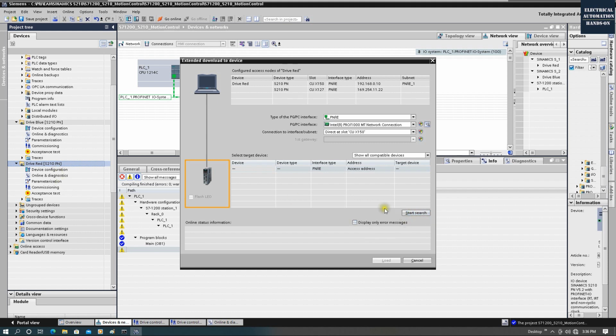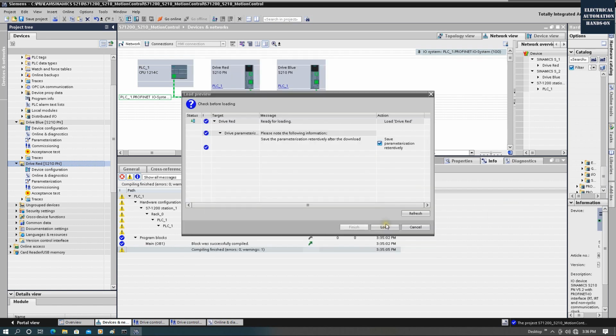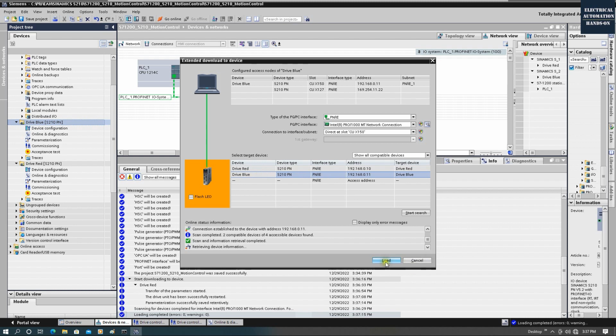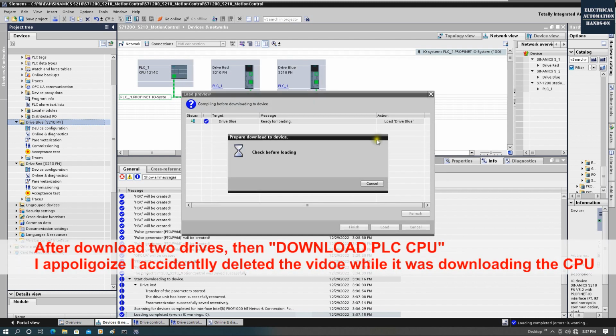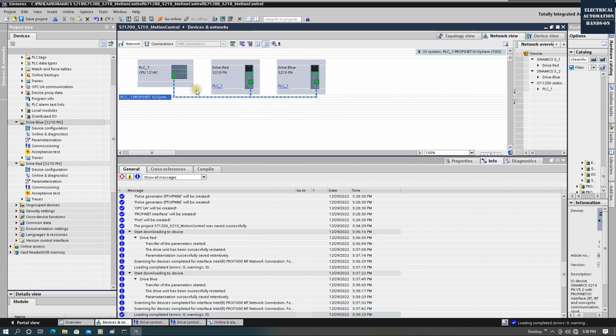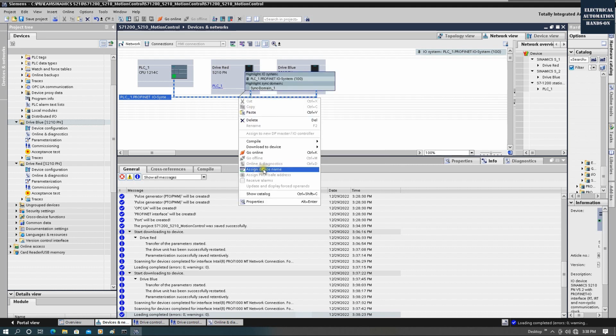So let's download the right drive. Okay, download the drive right, load. Okay, save parameter, copy RAM to ROM. Okay, and then let's download this drive blue. Download drive blue. Okay, download this drive blue, load. And also leave this, copy RAM to ROM. Alright, after we download both drives, then let's assign the PROFINET device name. So go back to this network view, and we can click this network. Okay, and then we can right click, click this assign device name.